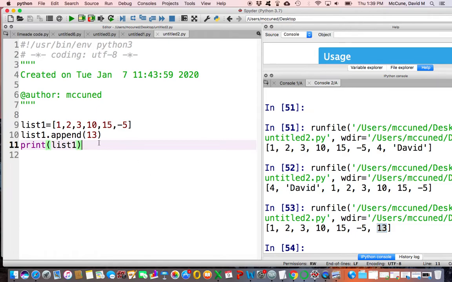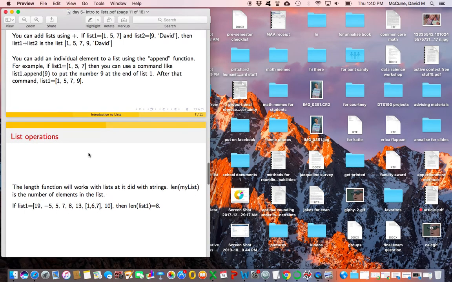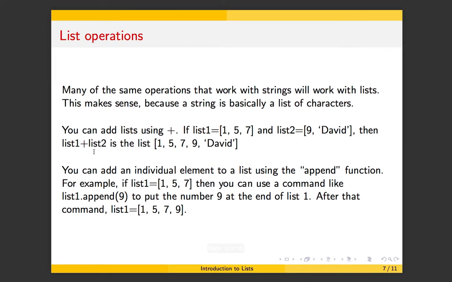Okay? So just to make this clear, let me have it print list1 a couple of times. First I'm going to create the list and then print that. Then I'm going to append 13 and print list1 again. Okay, notice at line 10, the first time I print this list, there's no 13 at the end because I haven't appended yet. But then in line 11, I throw that 13 in there, and now the list has been changed. And this outputting over here reflects that.